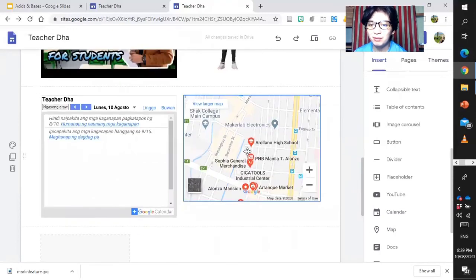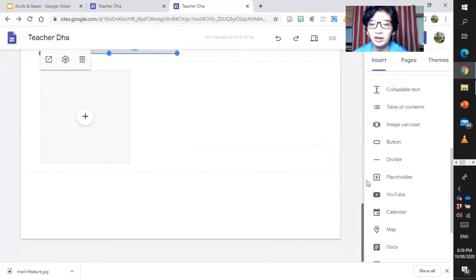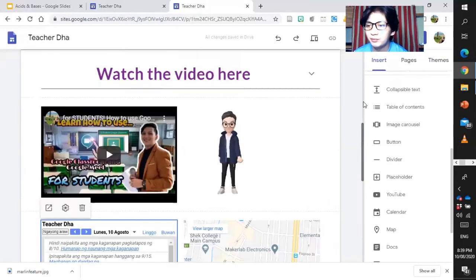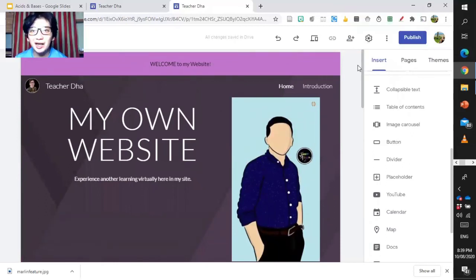See, you have the map there where your students and some parents can also know where your location is, especially your school, by the way, and your schedule for today or whatsoever. And those are the things that you can make use of in your Google Sites. But this is not yet the end. If you are already done or if you feel satisfied with your Google site, that's very okay.